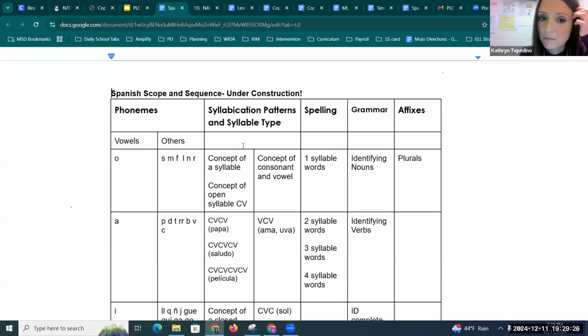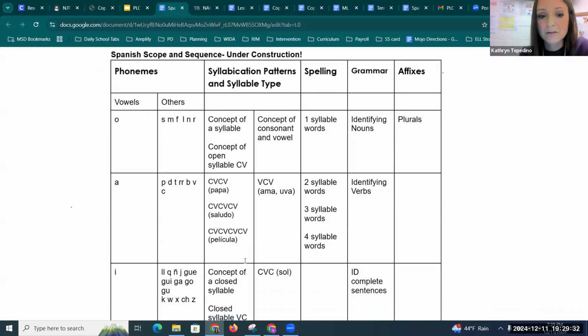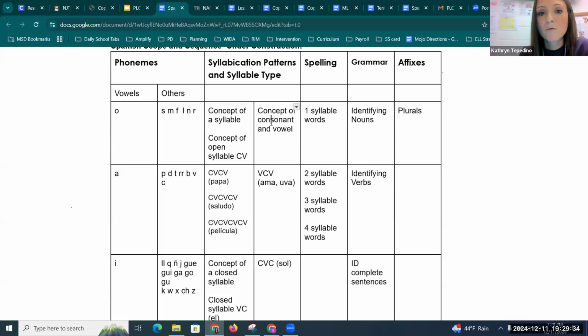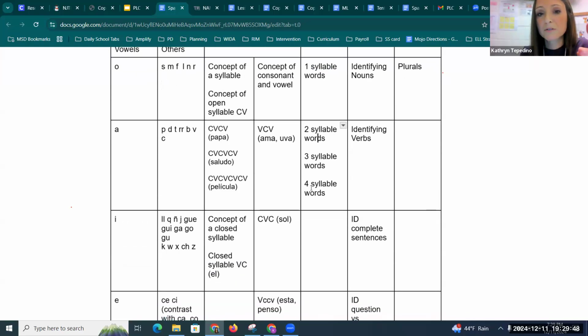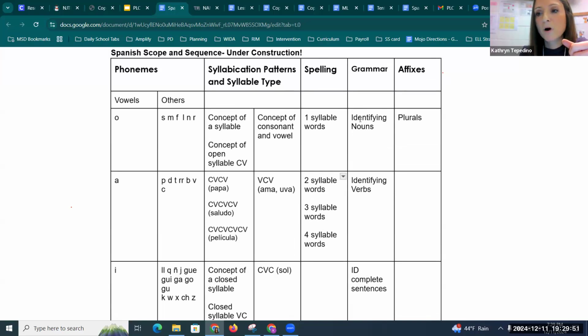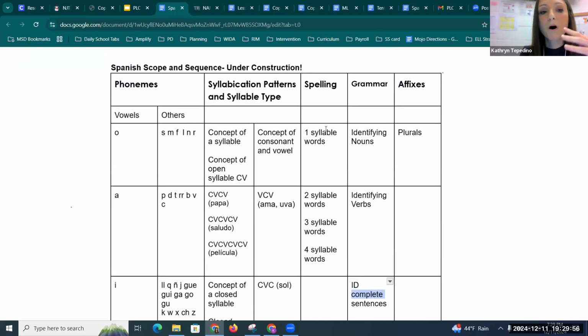The syllabication patterns and syllable types, you want to explicitly teach to children: how do we cut up words with these patterns? We want to make sure they know what a consonant and a vowel is before they can start cutting up words. Then we're teaching them how to spell one syllable, two syllable words, spell and read. And if you want to infuse grammar in there, I will show you how to do that as well. So your scope and sequence becomes your go-to when you're planning lessons. You're going to be referring to it.